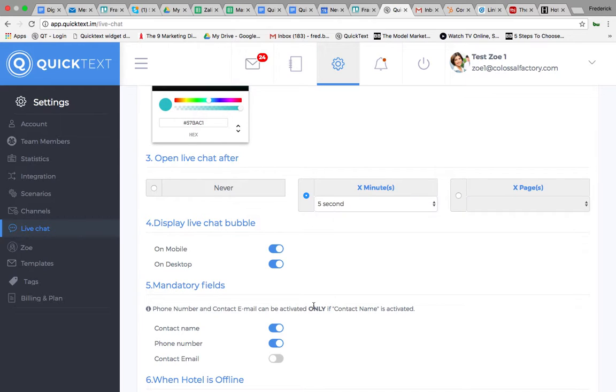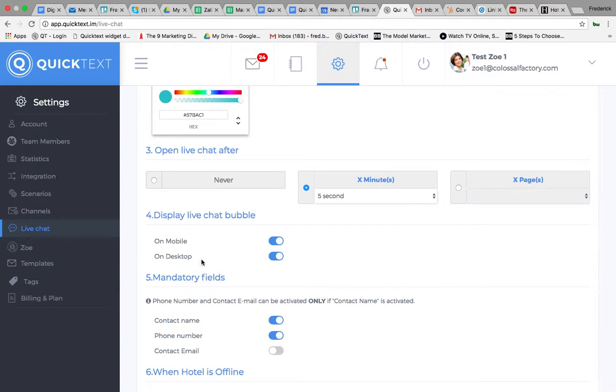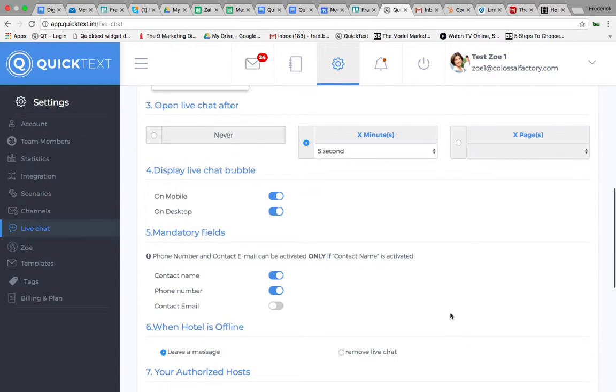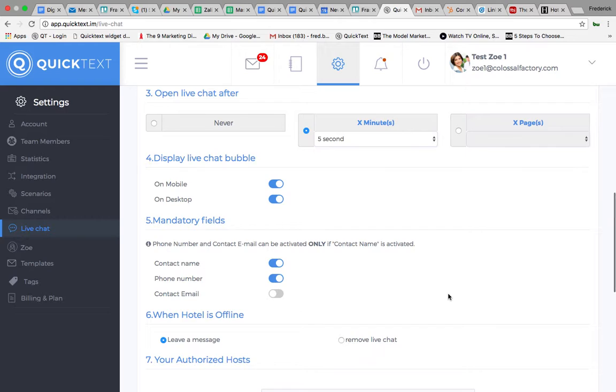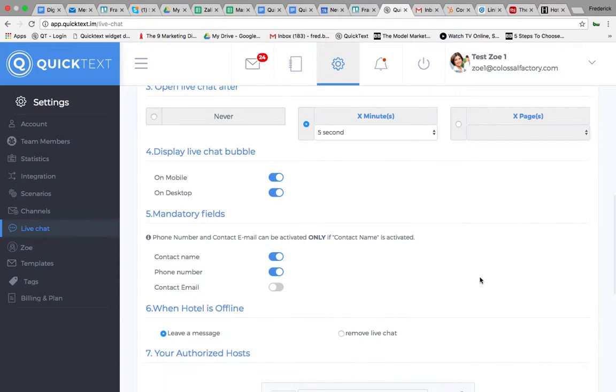Interesting also is that you have the option to display the live chat bubble, the little Zoe icon, on mobile, on desktop, or both, which is the case here. And then remember, on the hotel website they were asking for your name and your email. But you have a third option: you can ask for the phone number as well. It really depends on what type of clientele the hotel has. If the hotel has a younger clientele, the phone can be asked. If it's a more traditional clientele, probably only name and email will do.